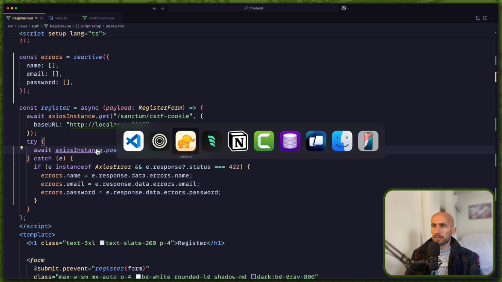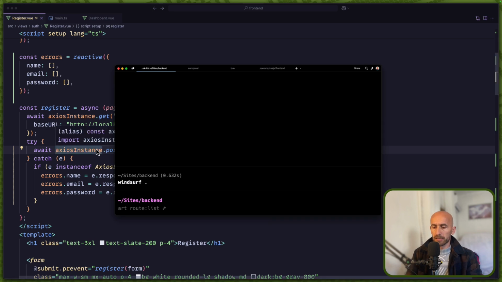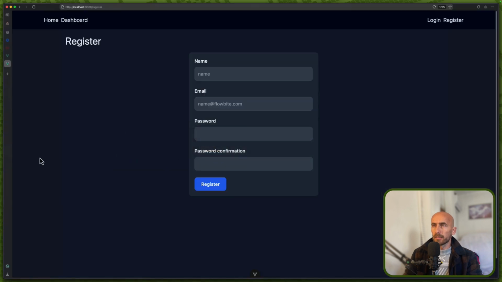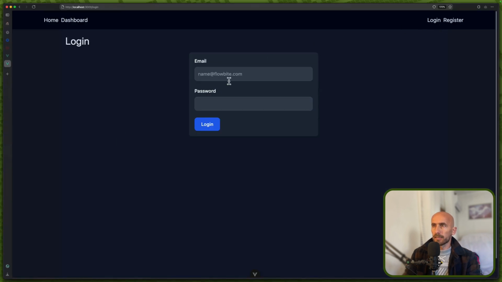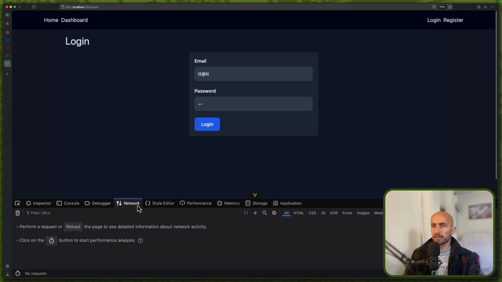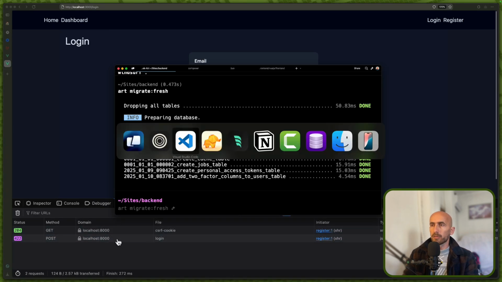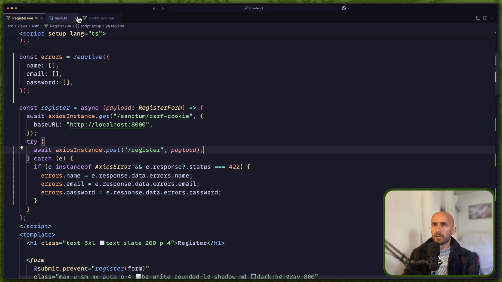And let me just go here on the backend. I'm going to say artisan migrate fresh, delete every user here. And let's go to login. Right now, if I just say something here, yeah, we have not success login, but we don't show the errors. Yeah, we have 422. So we can do the same thing on the login.